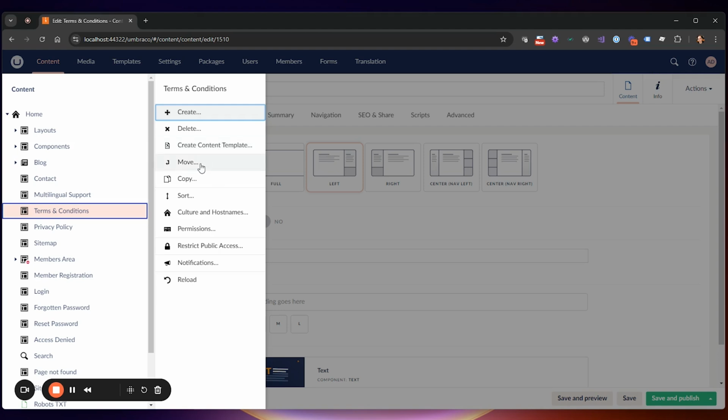The Move tab will allow you to move that page to a different location within the site tree. The Copy tab will allow you to copy that page exactly as is and use it somewhere else in the site tree. The Sort tab will allow you to reorder the pages within the site tree. Filter and host names. This is typically for if you have a multilingual site and you need to set different URLs for the different languages.